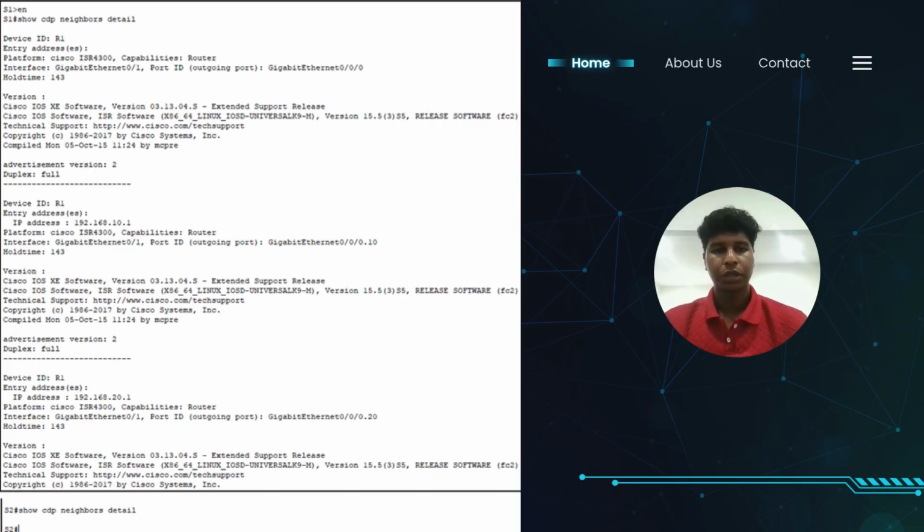Next, we use the show CDP neighbors detail command on switch 1, S1, to gather more in-depth information about connected devices. The output shows that S1 is connected to router R1 through several interfaces, gigabit 0/0/0, as well as sub-interfaces 0/0/0.10 and 0/0/0.20. These represent different VLAN connections configured between the switch and router.